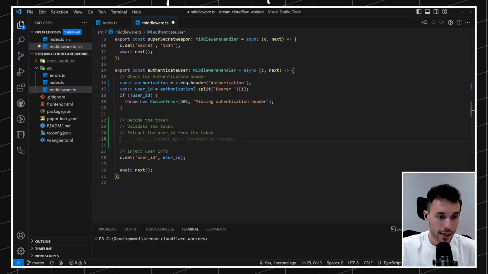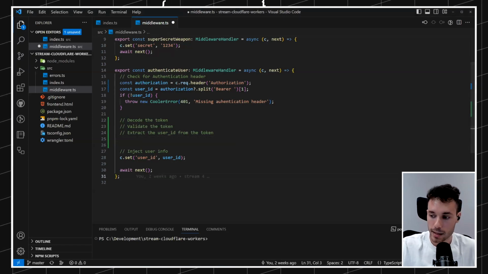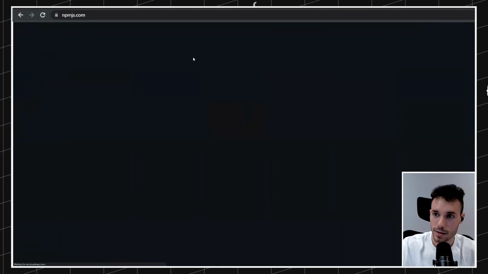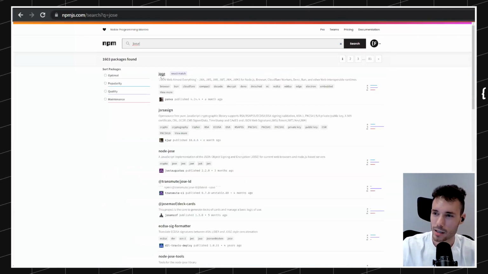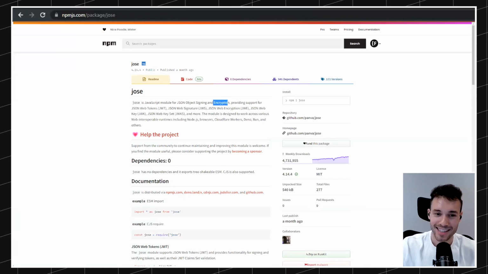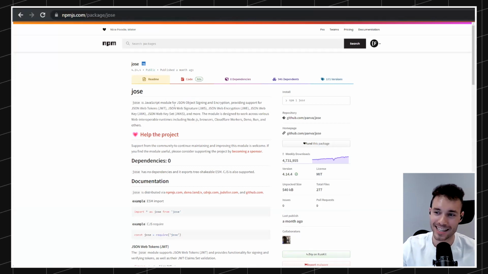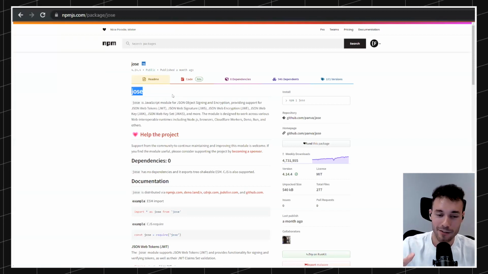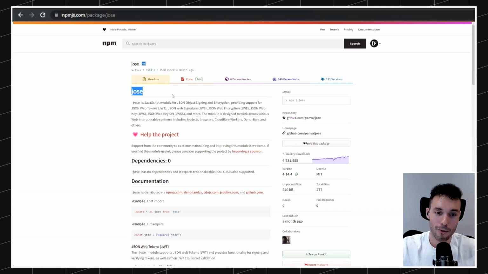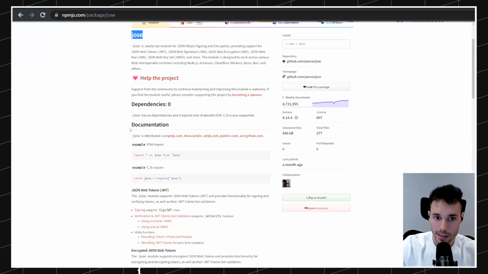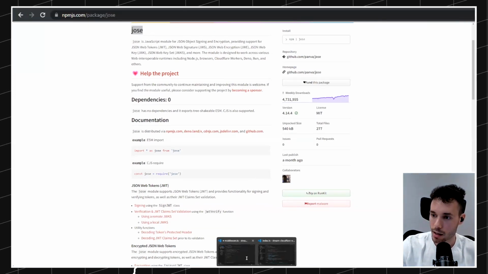Okay. In our case, I'm going to suggest to use a package called Jose. Sounds very Spanish, but there's actually a reason. It's an acronym for JSON object signing and encryption. So it sounds like it's a Spanish name, but it's actually an acronym. So this Jose provides all the methods that we need to use for decoding and validating the token and extracting the payload from it.